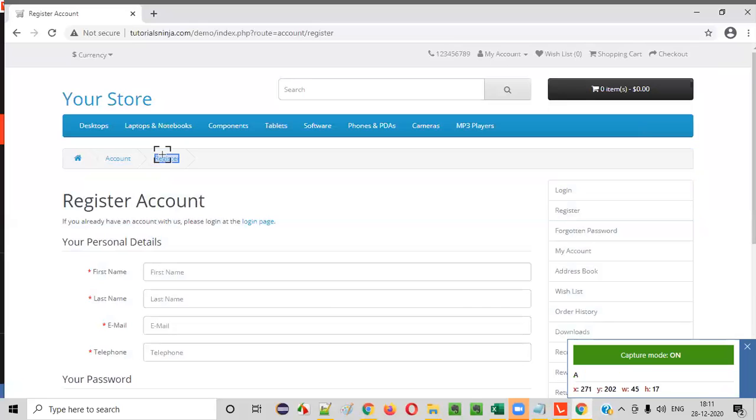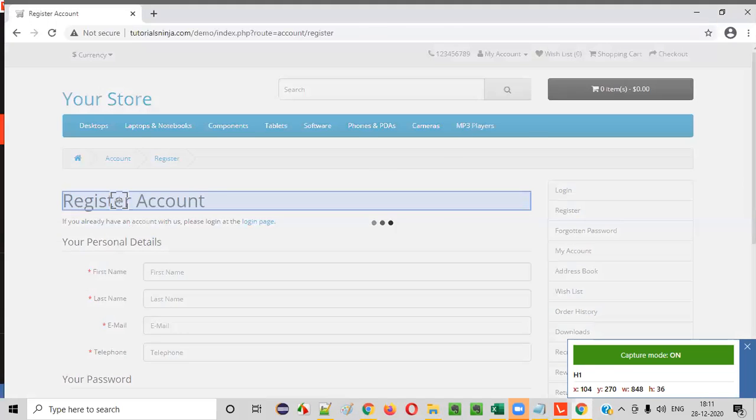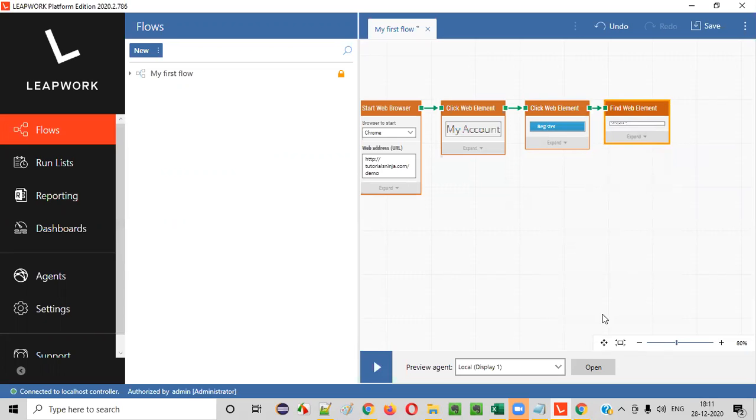Register account would be better because it is the heading, and this text will remain on the register page only. Okay, done. I'm selecting this one. Can you just expand it a little more? I can't see it.